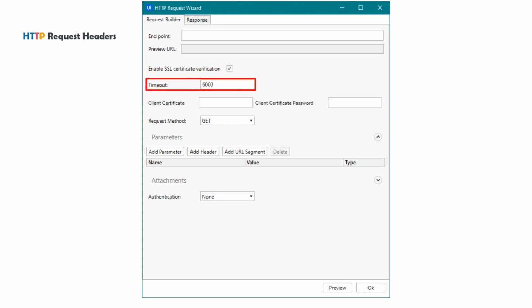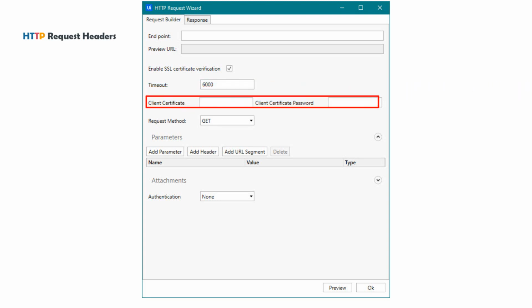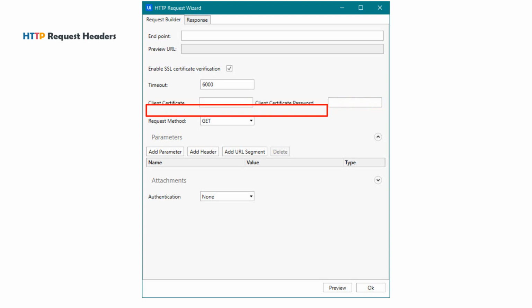Timeout specifies the amount of time to wait for the activity to run before an error is thrown. The default value is 6,000 milliseconds. This is equal to 6 seconds. You can edit the time to fit your needs. Client certificate, the location in which the client certificate file is stored. The full path must be provided. This is to be filled out if there is a client certificate.